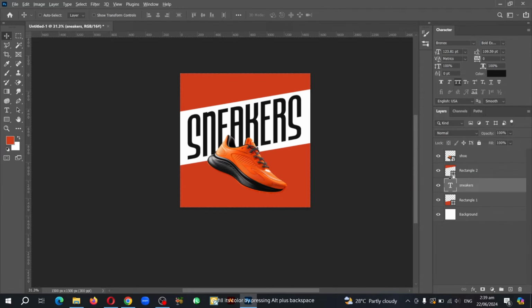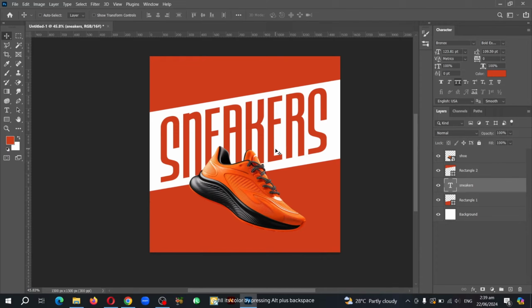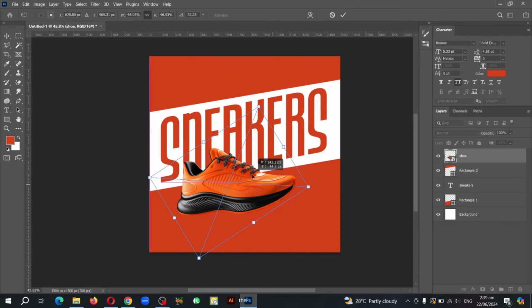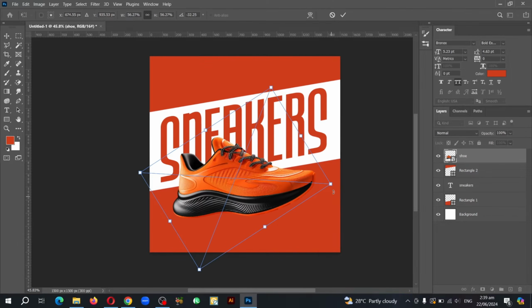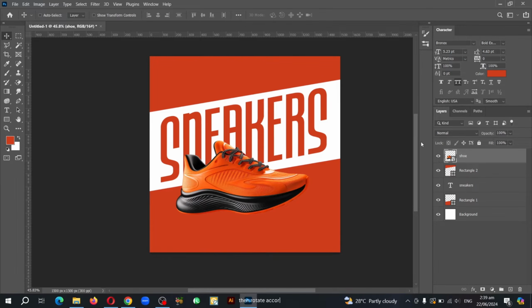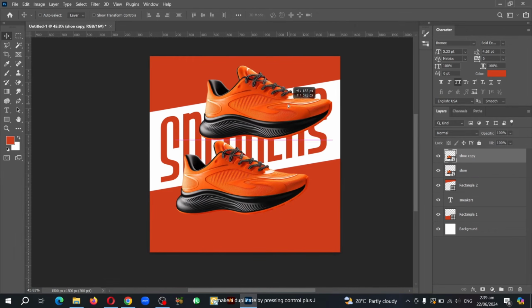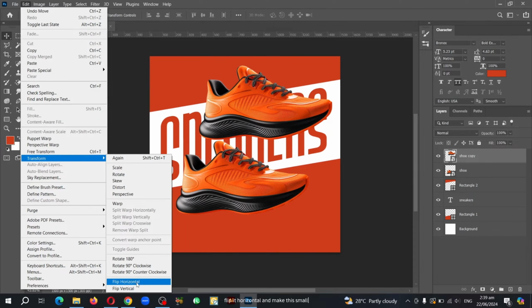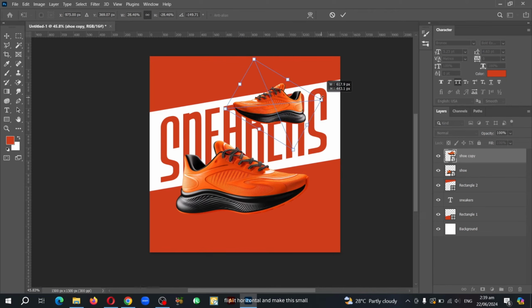Fill its color by pressing Alt+Backspace. Select the shoe layer and press Ctrl+T, then rotate accordingly. Make a duplicate by pressing Ctrl+J. Flip it horizontal and make this small.